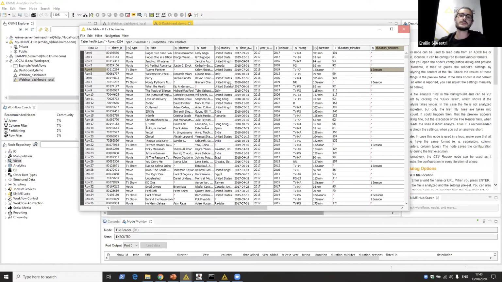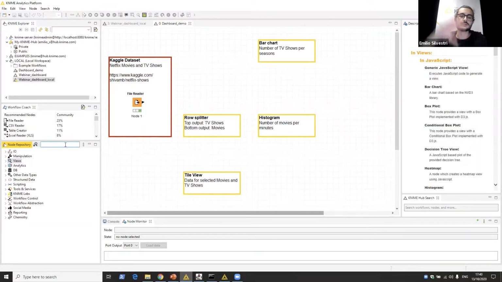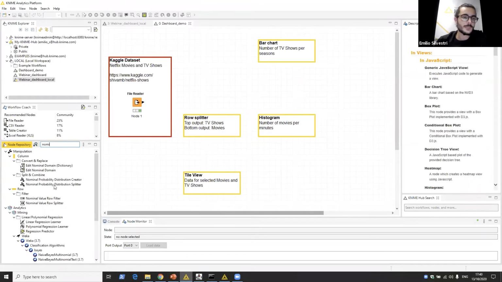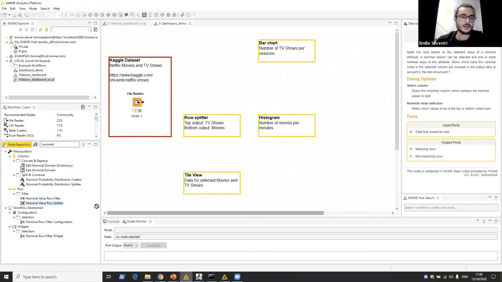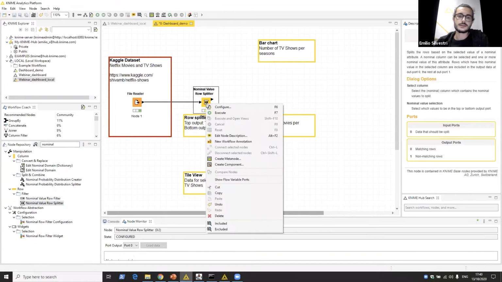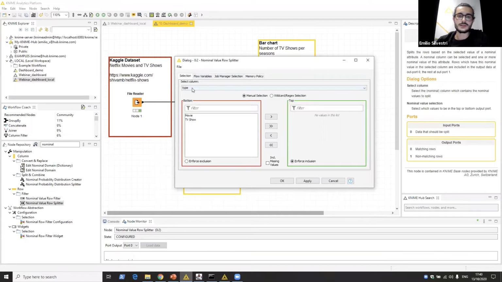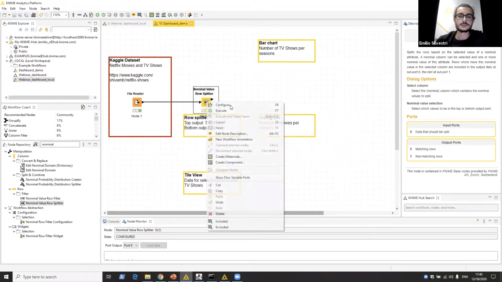So if we want to build a bar chart just for the TV shows, first we have to split our dataset. So we want the TV shows and the movies separated from each other. We can perform this by using a nominal value row splitter. Here I connect my data, and then I right-click on the node and click configure. So I want to use the type column to say that I want the TV shows in the top part and the movies in the bottom part. Let's click OK and execute this node.